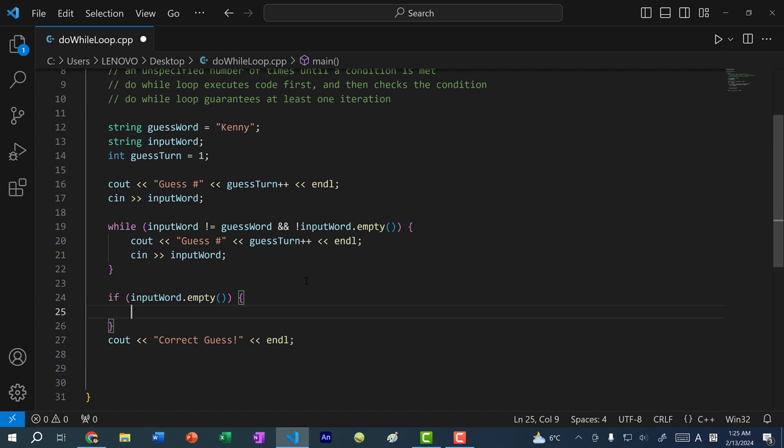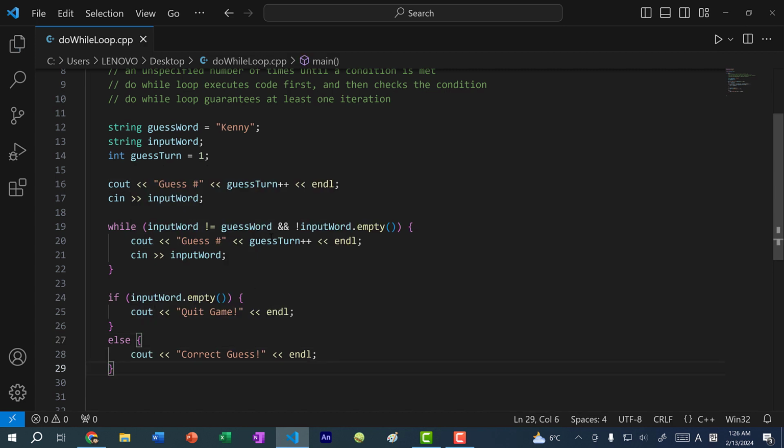This means that the user gave up. They don't guess, so it's going to be an empty string. So if that is the case, we are going to output quit game. And then here, we're going to do else. If it's not empty, that means they guessed the correct word. So we're going to say correct guess. So now let's save and run our program.